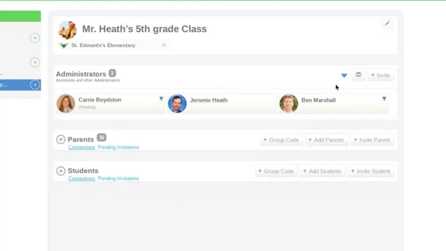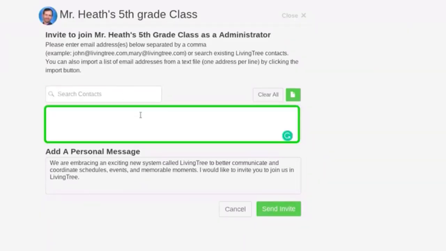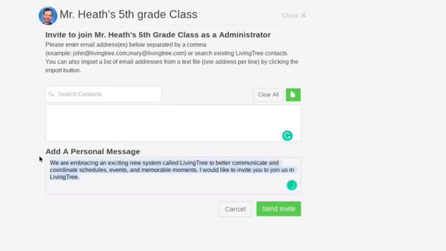He would do another invite here if he needed another administrator. He would click on invite and then be able to search the school directory by searching contacts, or he can put someone's email directly here and send an invite. You'll also be able to change the message that goes out from him relative to this invite. Send invite, and that'll go out.